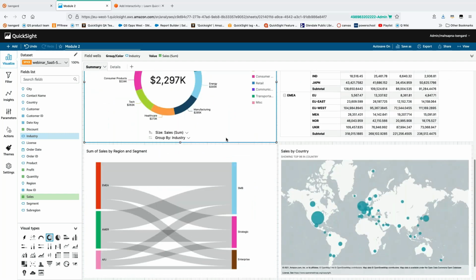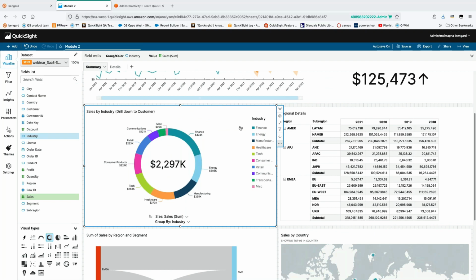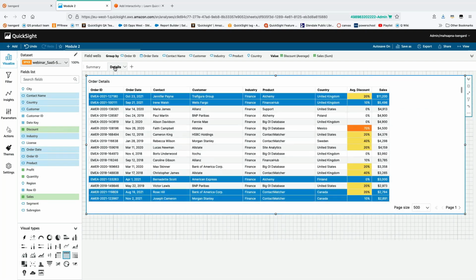All right, so let's do our URL actions. So now that you are on your details tab and you see only the rows which are of interest to you, let's go to our URL action, which will take you to your customers page in, say, for example, Google or Wikipedia, right?